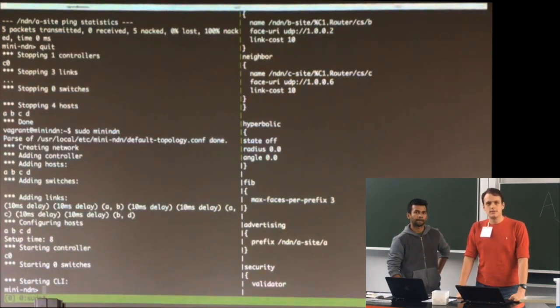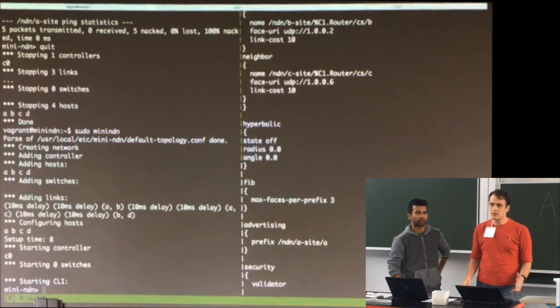Okay, so I think that should be another point for the soon-to-be simplified operation. Yeah. Getting auto prefix propagation and readvertise to work is a little convoluted. And for MiniNDN, we can always generate certificates and pre-install them, so it should not require too much acrobatics.